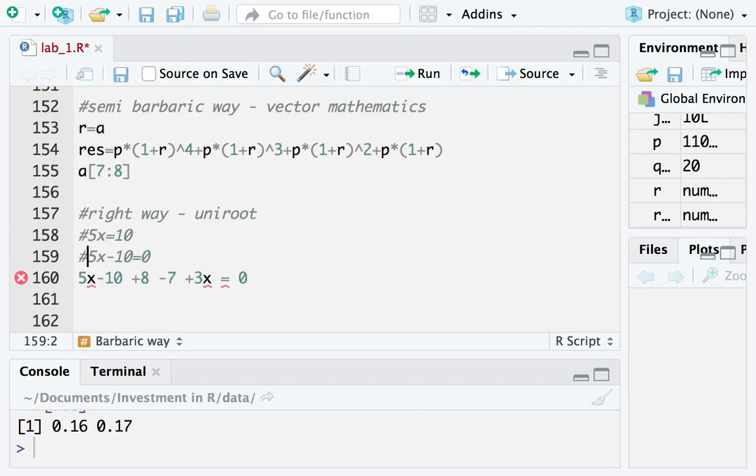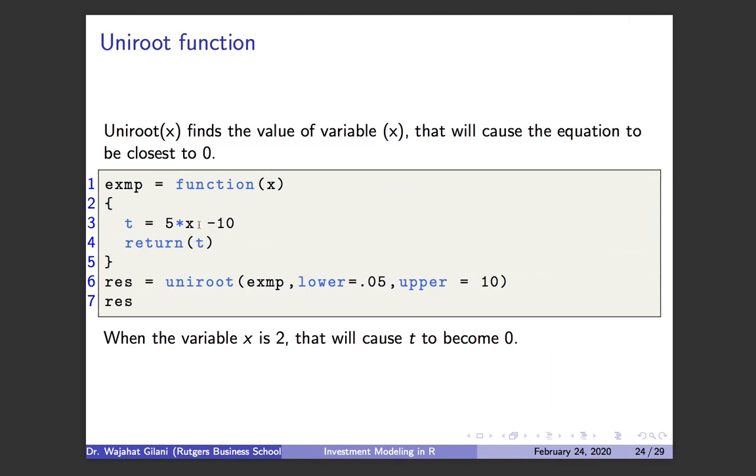Let me comment this out. Except what uniroot does is it requires a function that is written so that it must become 0. So taking this example right here, 5x equals 10, to solve this in uniroot, I would have to first write a function so that 5 times x minus 10 could become 0, right? So I write this function right here, 5 times x minus 10. Notice I have the return there. I need the return. I need that output. And now, once I have that user-defined function, I pass that function to uniroot.